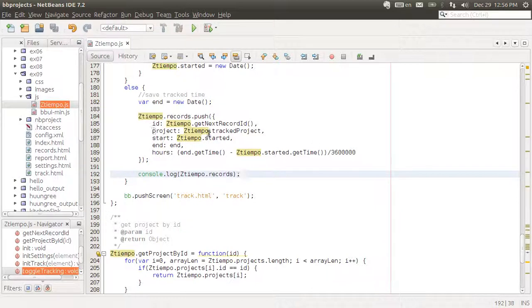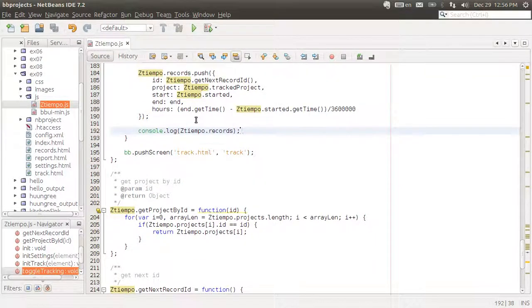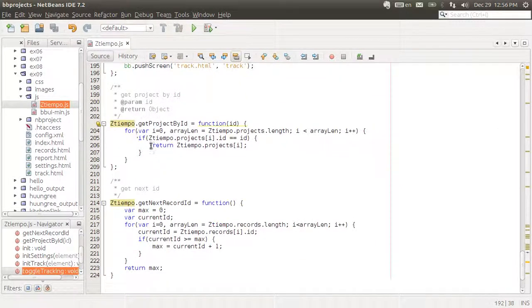And we store, of course, which project it is that we've been tracking, and we give it a unique ID, which we'll use later on to select, to delete. And we created a couple of helper methods, a method to get the project by ID and one to get the next record ID.